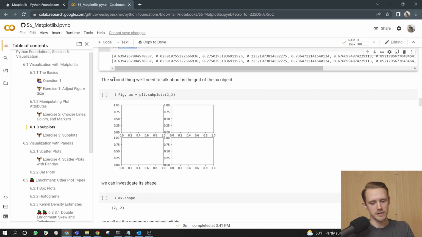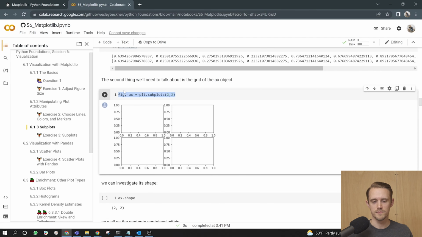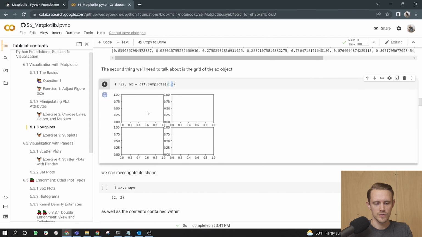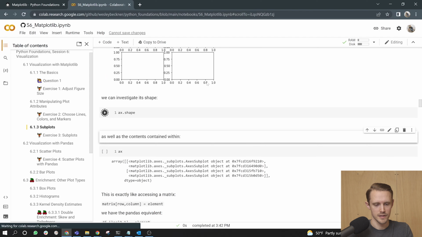All right, the second thing we'll need to talk about is the grid of the ax object and those first two positional parameters that we skipped over earlier in the notebook. This is the number of rows and the number of columns. So plt.subplots works on a grid, and we can pass to the call to subplots how many rows and how many columns we want in that grid, and then it creates the subsequent figure housing those axes. All right, so we can investigate its shape. Check it out. ax has a shape of 2 by 2.